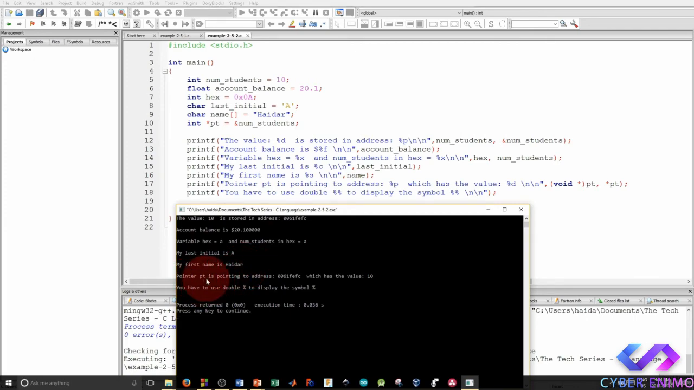The next line says pointer pt is pointing to the address 0061FEFC. Now remember, on line 10, we declared a pointer pt and we assigned it the address of num students. Now, what's the address of num students? It's right here. 0061FEFC. It's the same address. That's because we assigned the address of num students to the pointer pt. It is stored in pt. And then it says, which has the value of 10. Well, the address of num students is holding the value 10.